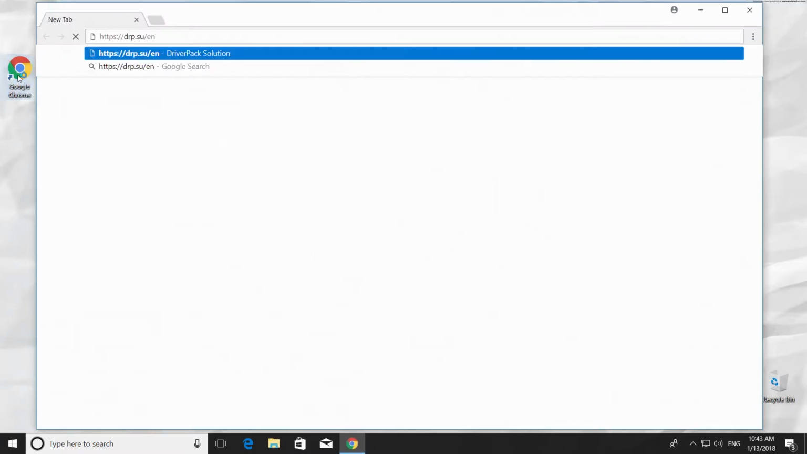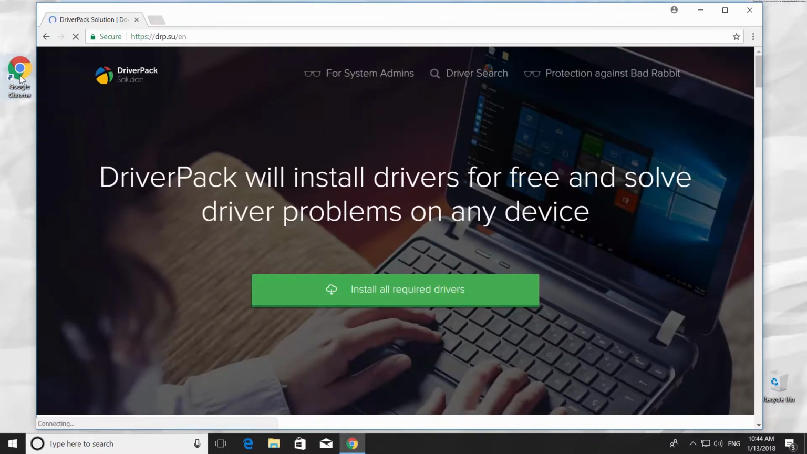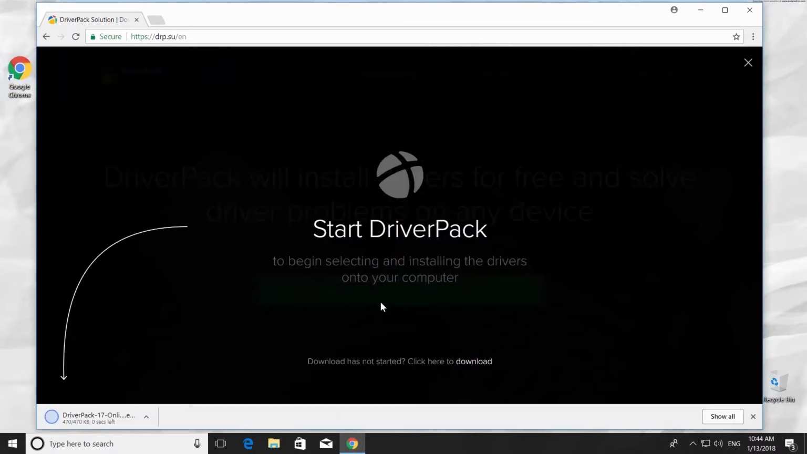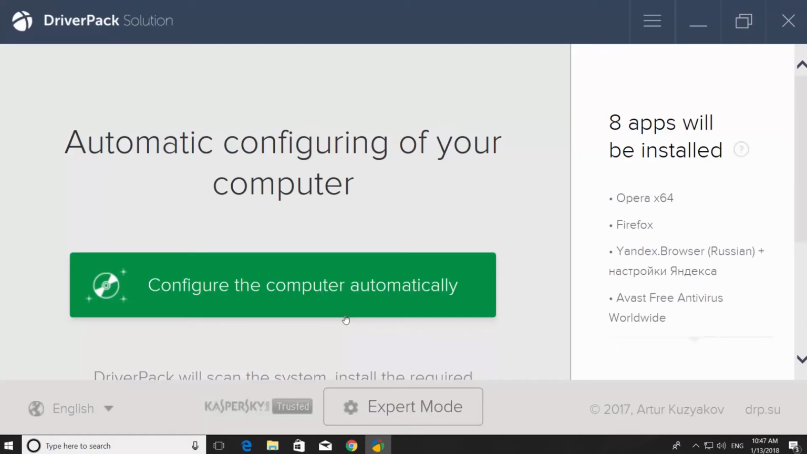Open your web browser and paste the link you can find in the description box down below. Open the web page. Click on the green button, Install all required drivers. Open the downloaded file. DriverPack Solution will launch. Click Configure the computer automatically.